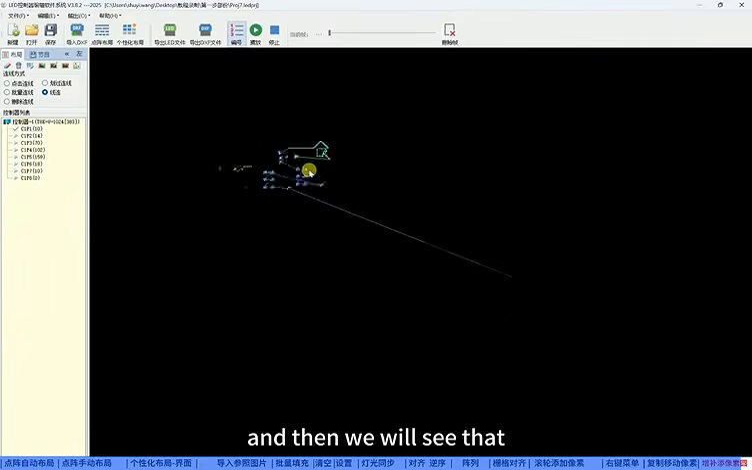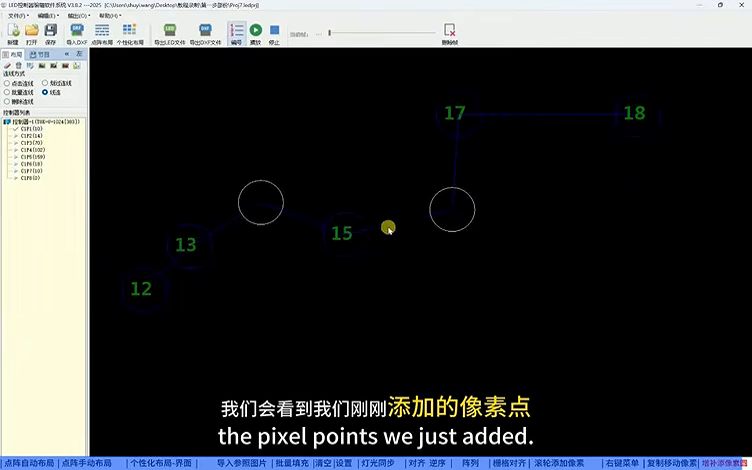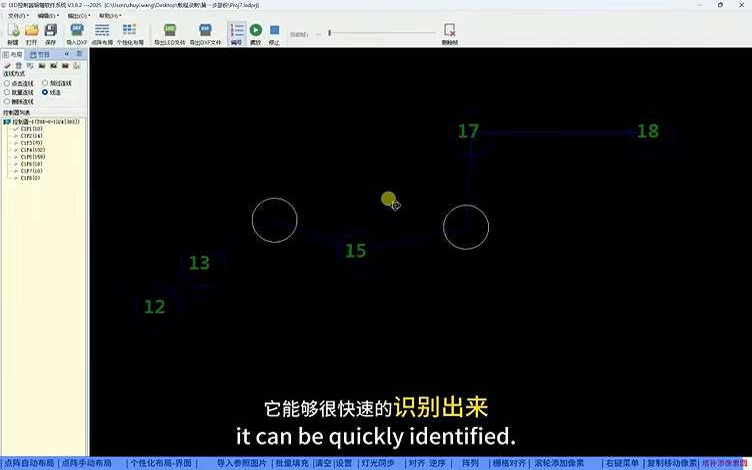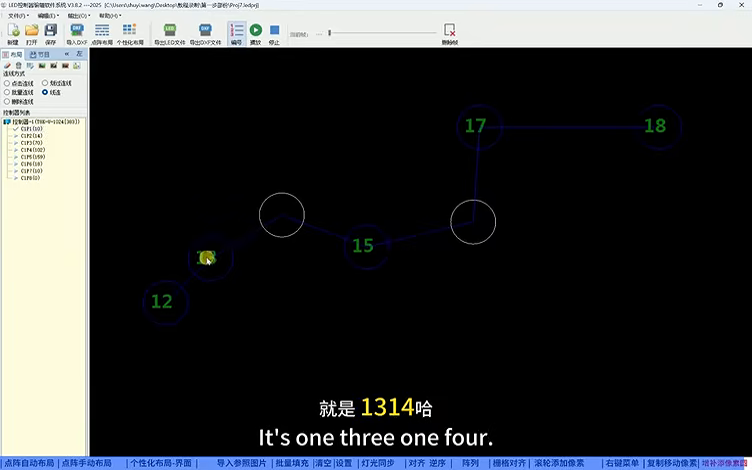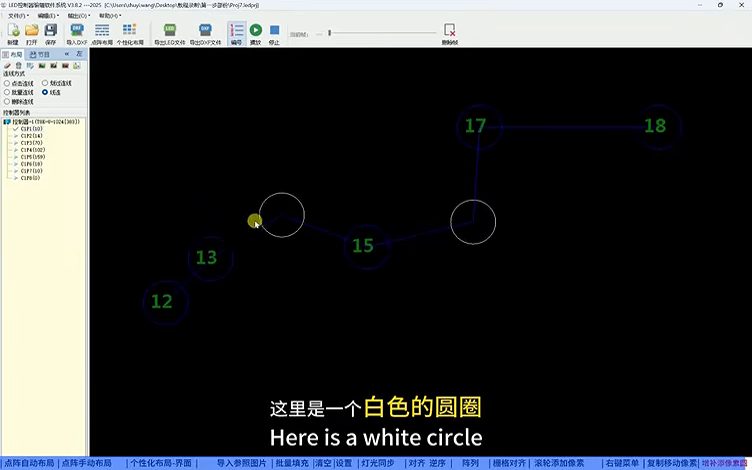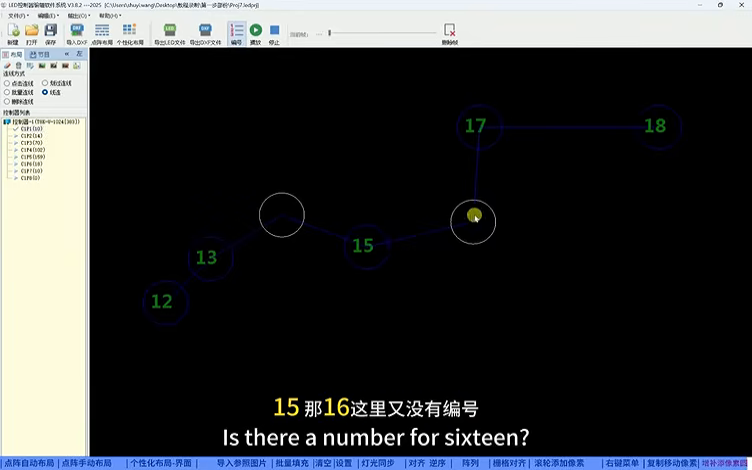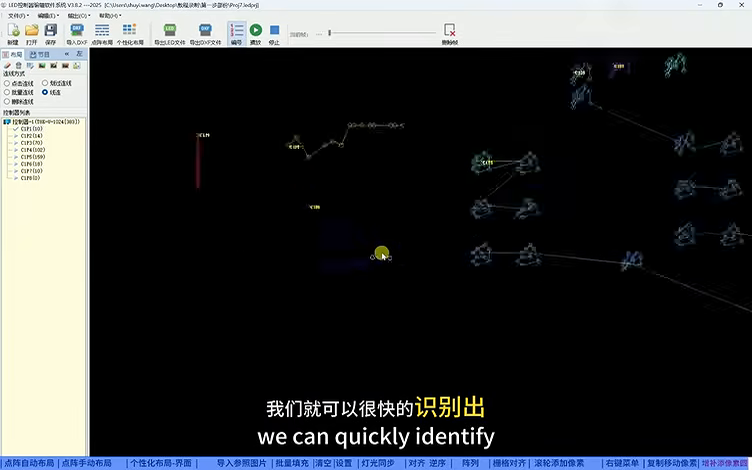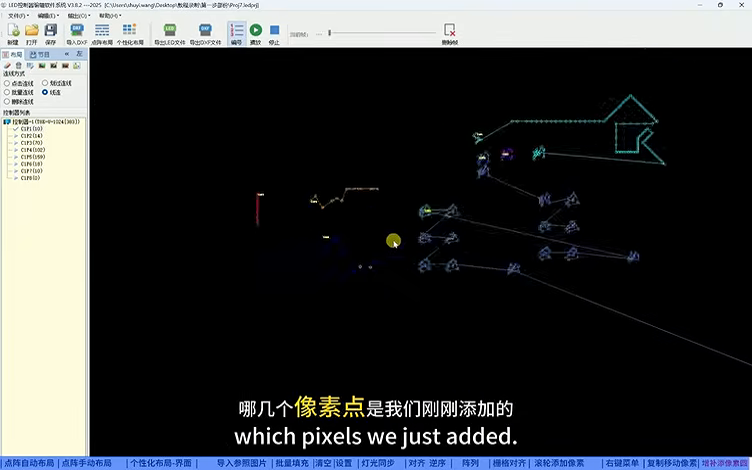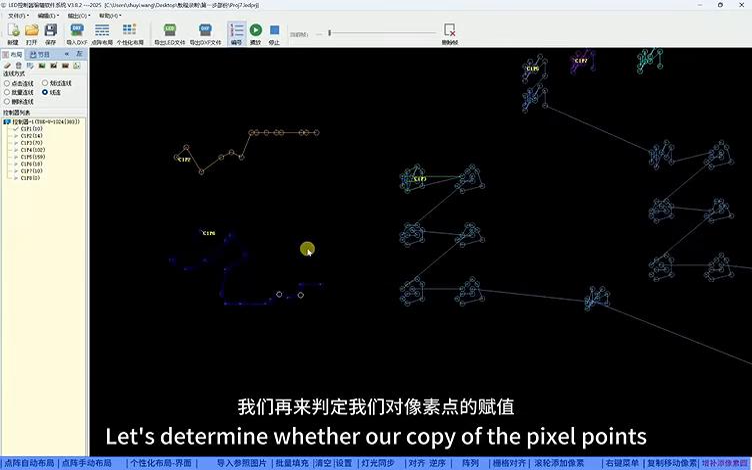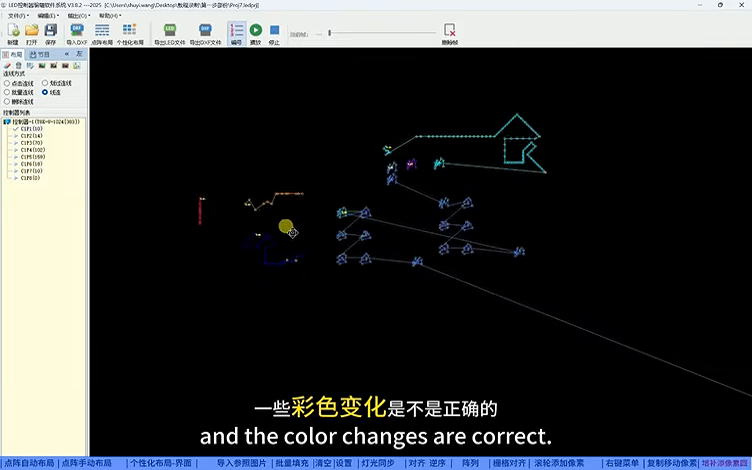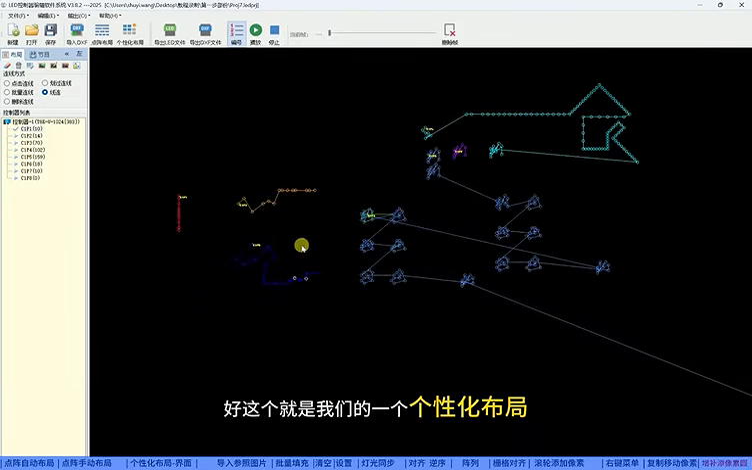And then you will see that the pixel points we just added can be quickly identified. It's 13, 14. Here is a white circle. It has no number, 15. Is there a number for 16? We can quickly identify which pixels we just added. Let's determine whether our copy of the pixel points and the color changes are correct. OK, this is our personalized layout function.